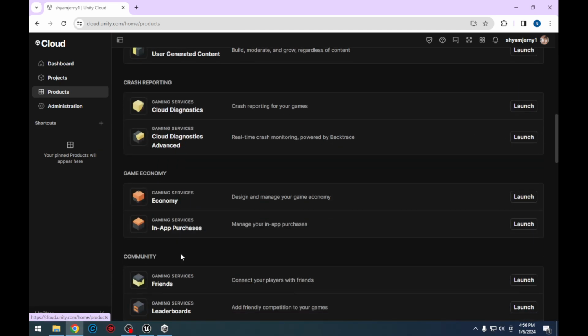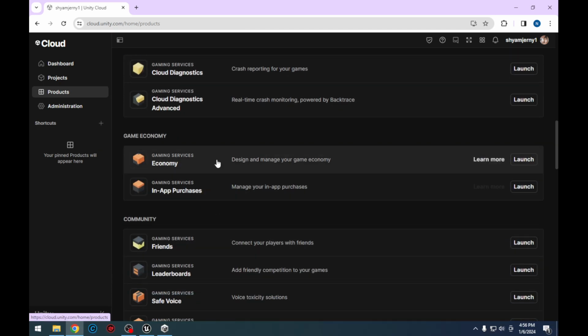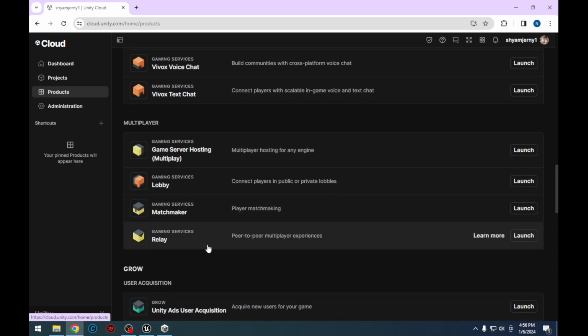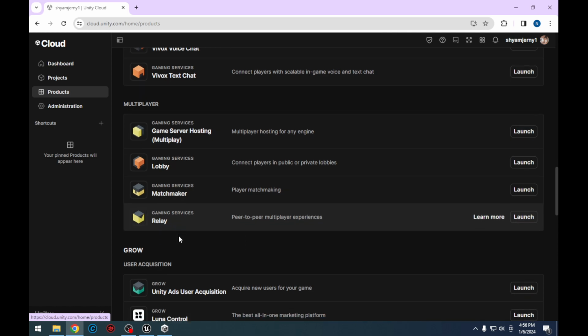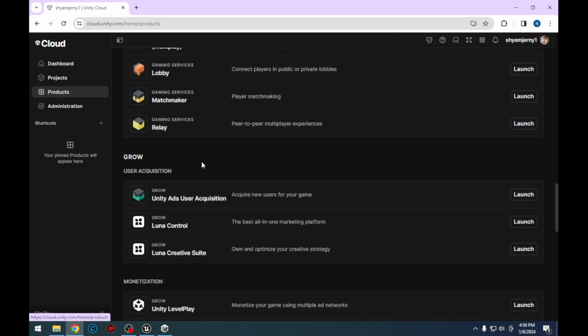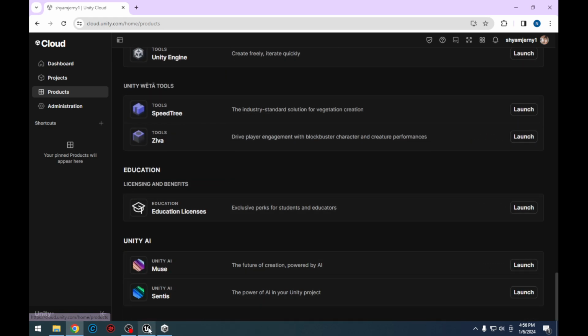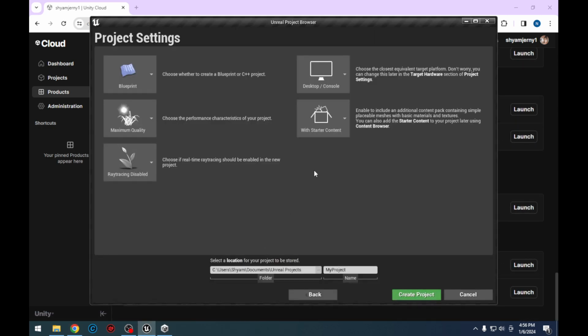Remote config, yes. Game economics, as in in-game market. These are the things that surprise me. Look, they even have multiplayer host, lobby, matchmaking, relay, peer-to-peer multiplayer experiences, and more and more. I don't think Unreal Engine has it.